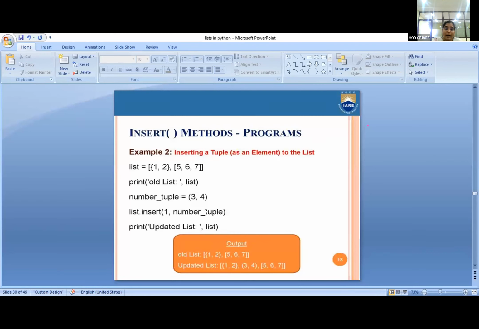So see the value at the 0th position is 1 comma 2 and at the first position we are adding 3 comma 4, right? So 3 comma 4 is going to be inserted into the old list and it is updated. So our value is 1 comma 2 as first item, 3 comma 4 as second item, 5, 6, 7 as third item. So this is the updated list by using the insert method. Once everyone observe the example.